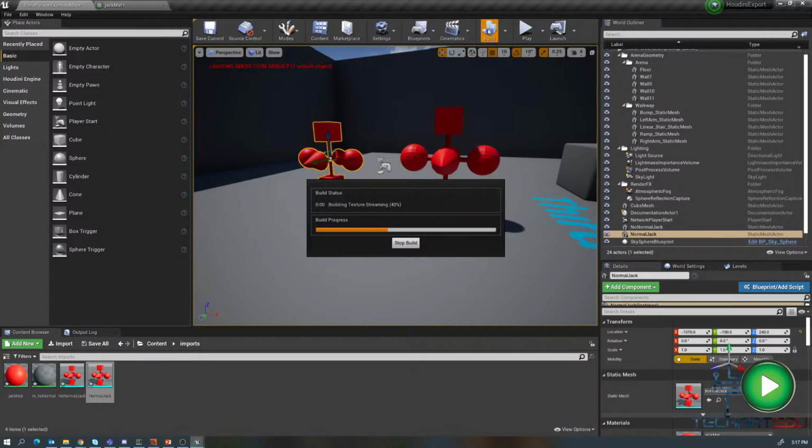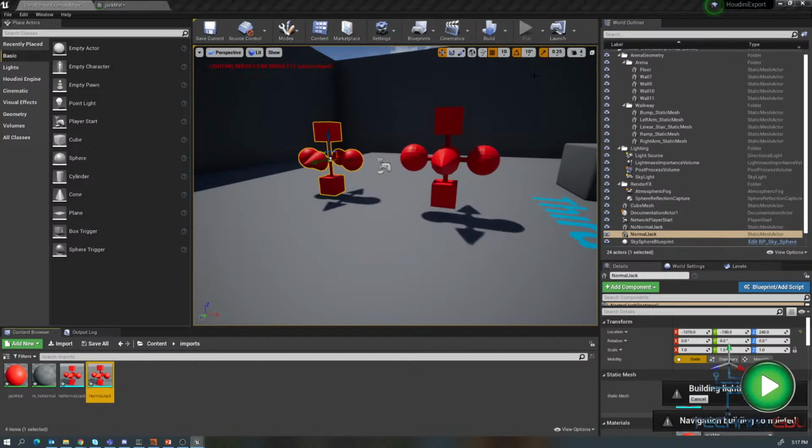And let me go ahead and build the lighting to make sure that everything works. Always make sure to build your lighting whenever you're bringing in new objects. You have to test to see if everything is going to work as expected.